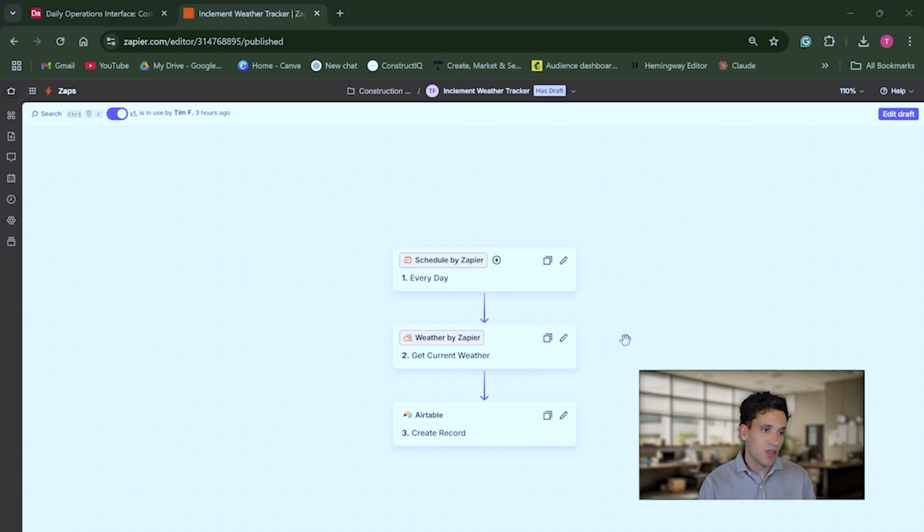So the second automation I've created is a weather tracker. Tracking weather is incredibly important on construction projects because maybe in the contract you've got some allowance for inclement weather, and if you exceed those allowances, you're allowed to claim delays. But the only way you can do that is if you're tracking and recording any downtime loss from weather.